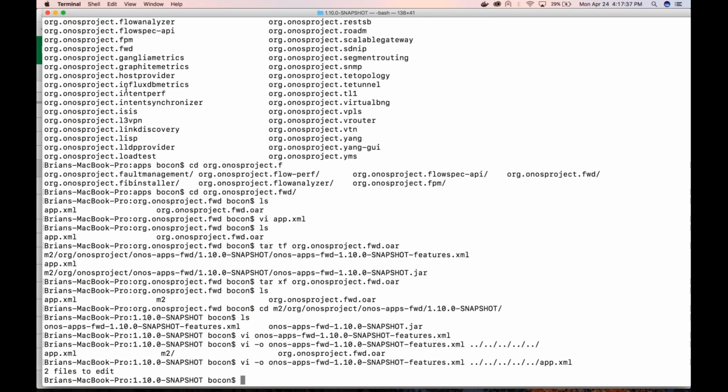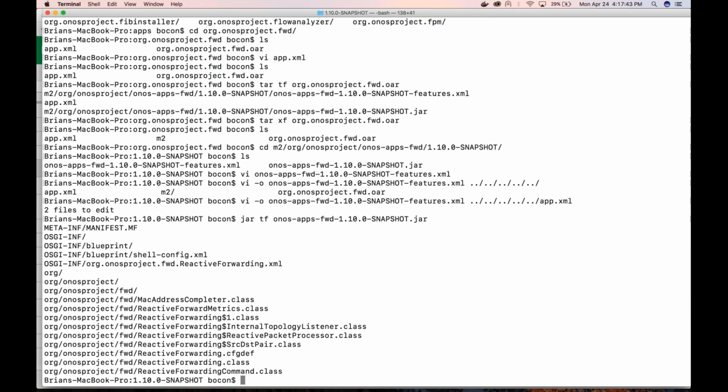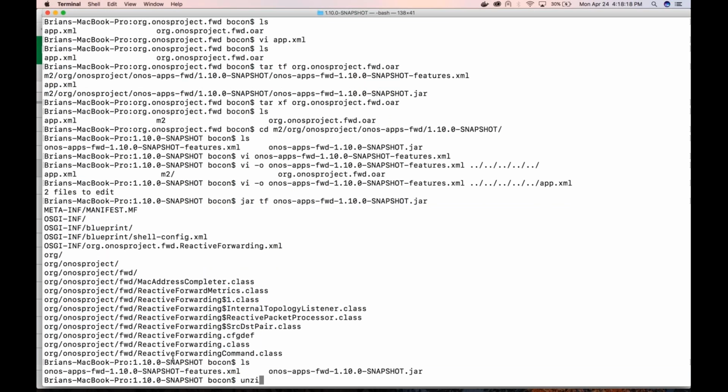All right, so the last one in this is the jar file itself, which has a manifest, which is OSGi compatible. And then it's got the shell config for CLI commands. It's got the reactive forwarding XML. This is the Felix SCR, Service Component Runtime, component descriptor XML. And then we've got the various classes. So just for completeness, we'll just extract this.